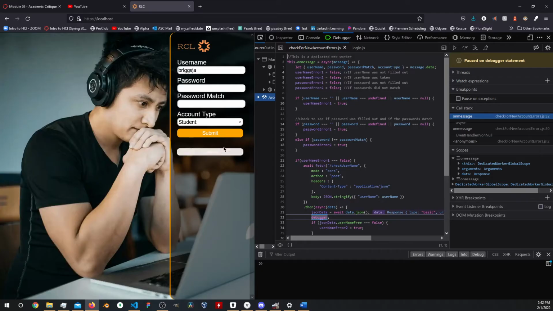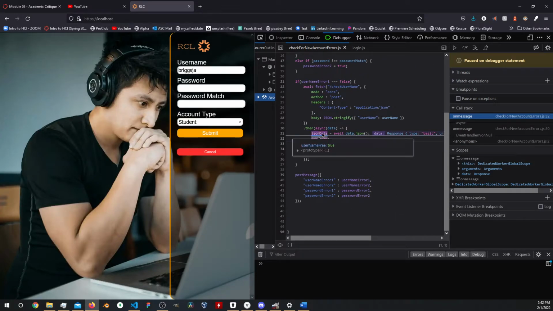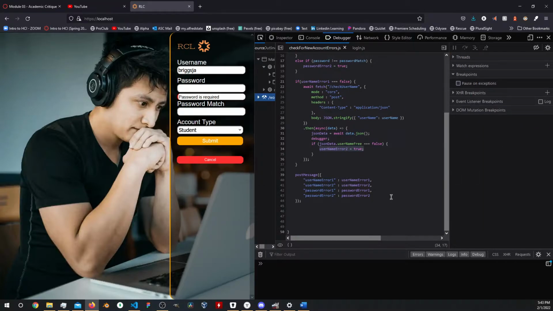Okay, so let's come back over here. Here's that JSON data. Username equals true. That's what we're expecting, correct? If we come down here, JSON data, username equals true. Now we're going to compare it to false. If it's false, we're going to present this error, username error 2. Because it's true, we don't have to worry about the error because the username is free. So if I continue, notice that only the password required shows up, and we still have these other ones.